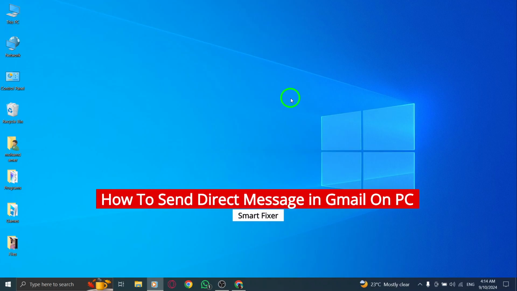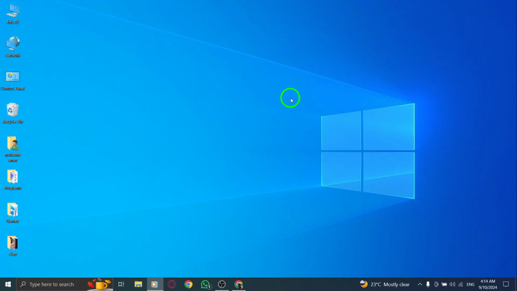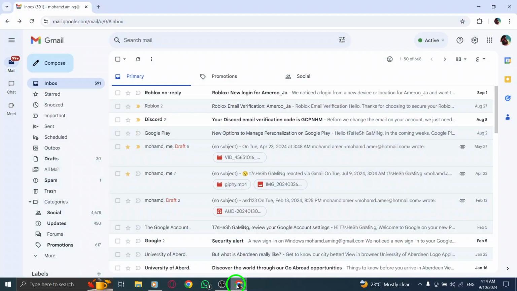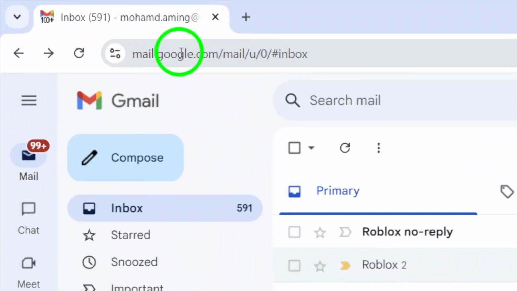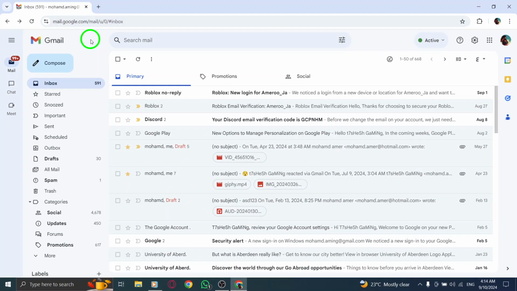Today, we're diving into the latest update on how to send direct messages in Gmail using your PC. Let's get started. First, open your web browser and head over to gmail.com. Log into your account if you aren't already. Once you're in, you'll notice the familiar interface.